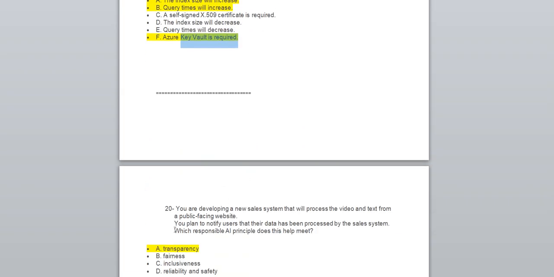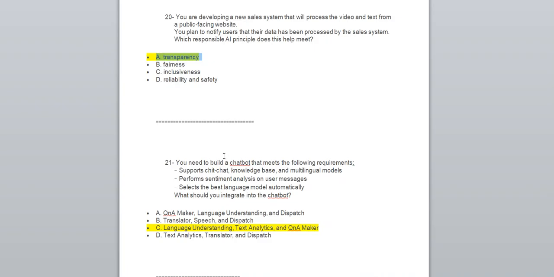And number 20, you are developing a new sales system that will process the video and text from a public facing website. You plan to notify users that their data has been processed by the sales system. Which responsible AI principle does this help meet? I would go with transparency. A, transparency. And I have a couple more questions for you, and next will be number 21.